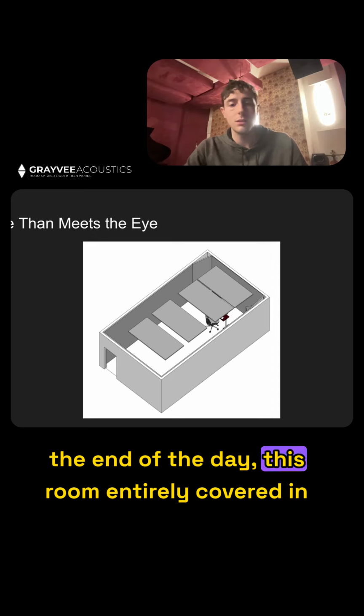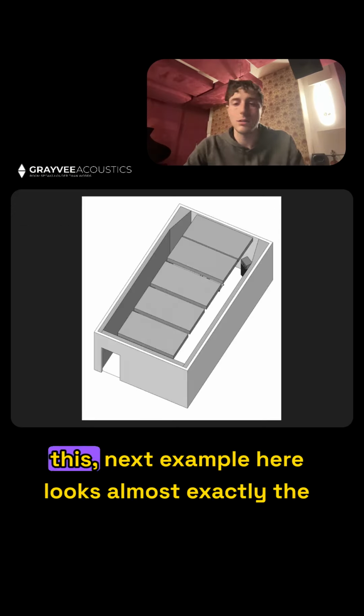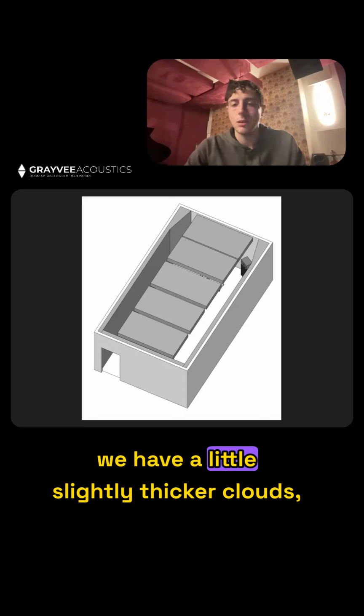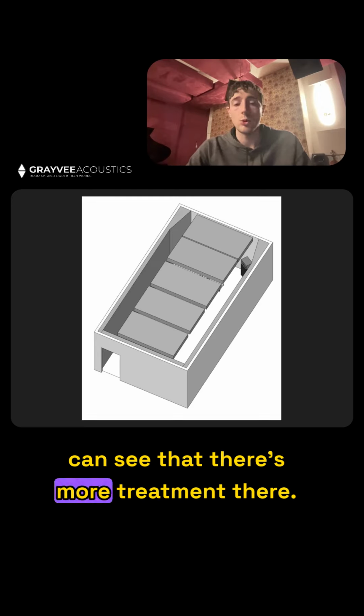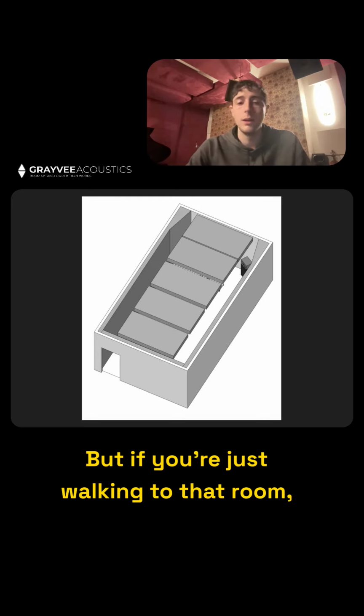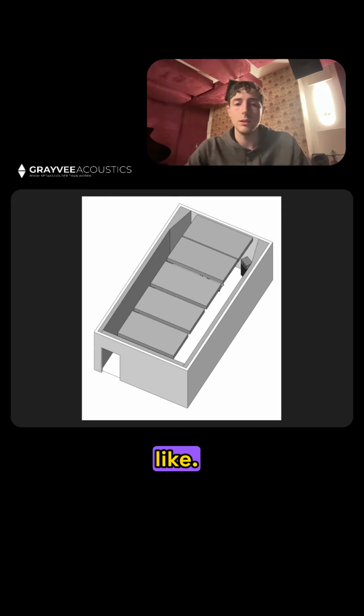But at the end of the day, this room is entirely covered in fabric. You can't really tell what's going on behind it. This next example here looks almost exactly the same. We have a little slightly thicker clouds. In this cross-sectional view, we can see that there's more treatment there. But if you were to just walk into that room, you're most likely not really going to see any difference. The walls are still just going to look like fabric.